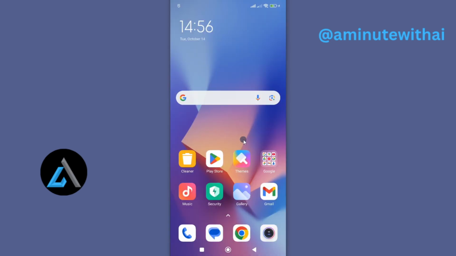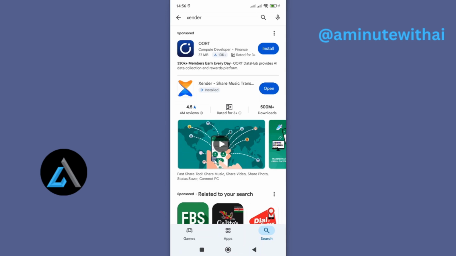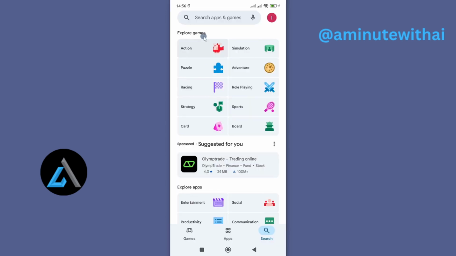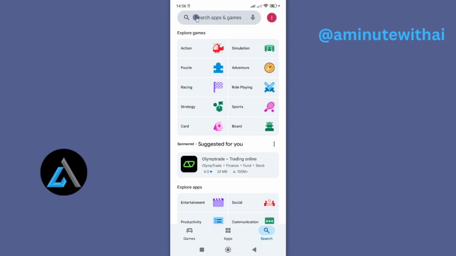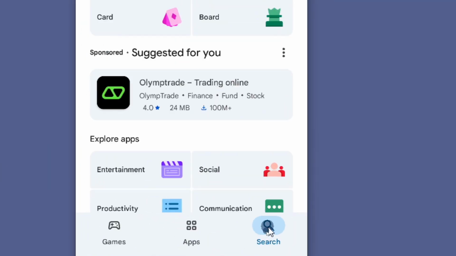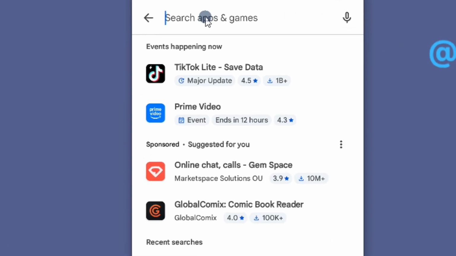Alright, so to download Mozzart betting app on your Android smartphone, it's pretty simple. Just go ahead and look for Play Store or Google Play Store app on your Android smartphone and then tap on it to open. From here, you should see search bar here, or if you can't find this, go ahead and tap on search here and it will activate this search.